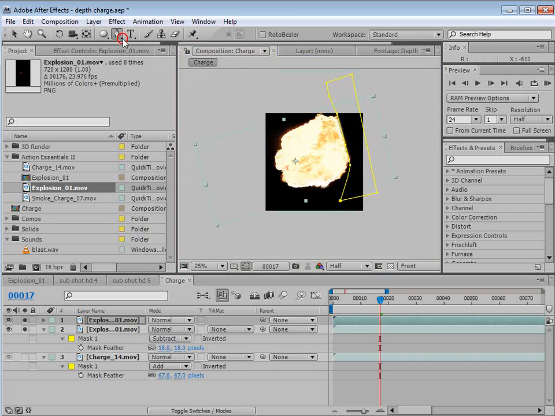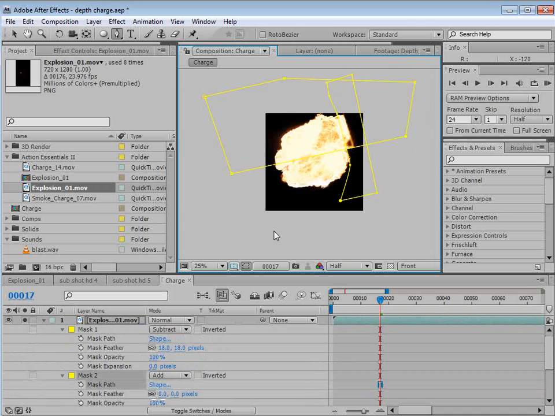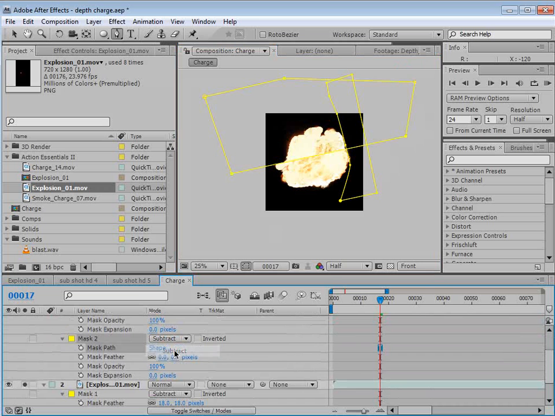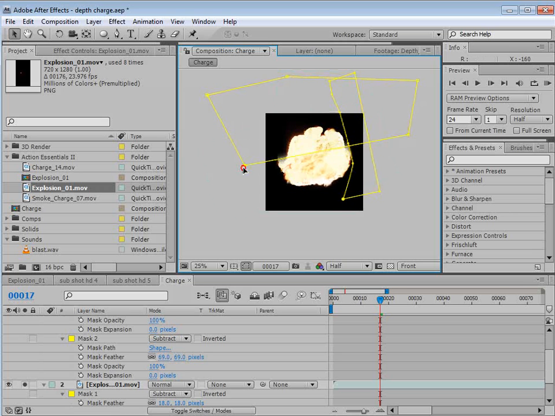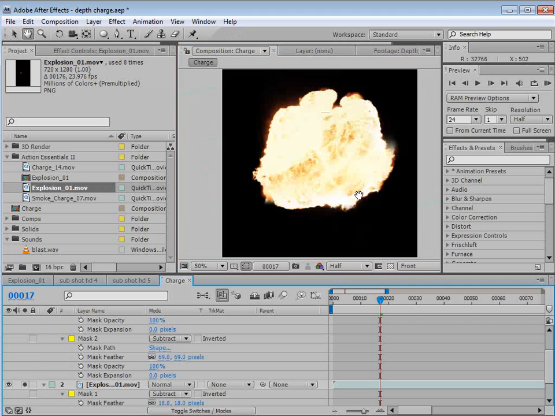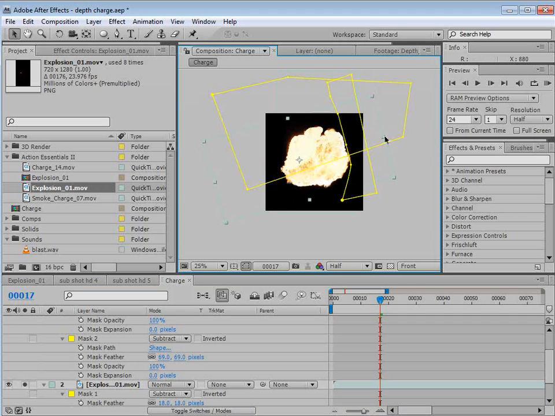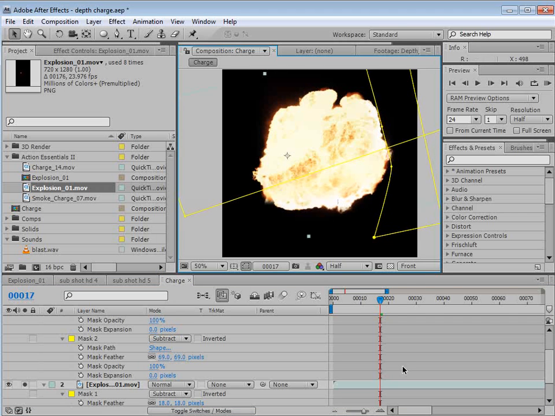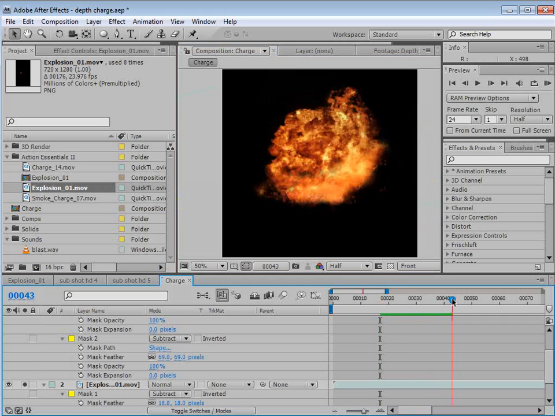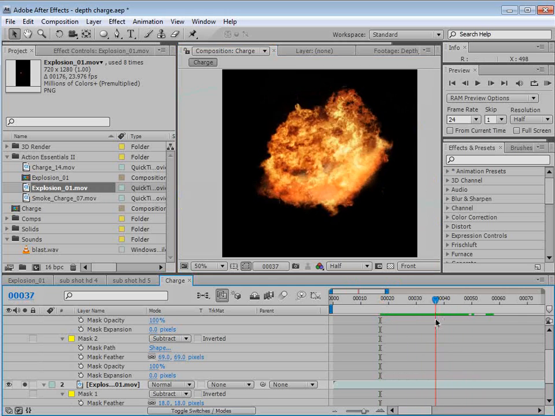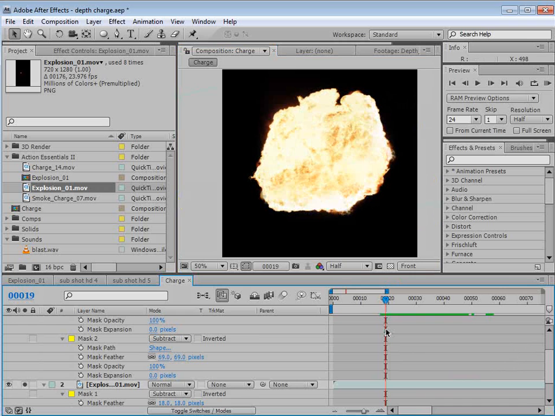Then again, we'll take another mask and we'll mask out the top of it. Hit M and we'll set this to subtract, and then we'll feather the edge of this as well. So we want to just replace that bottom part, something like that. Maybe we'll scale this down. So that looks pretty good. It's a much more natural looking round explosion.